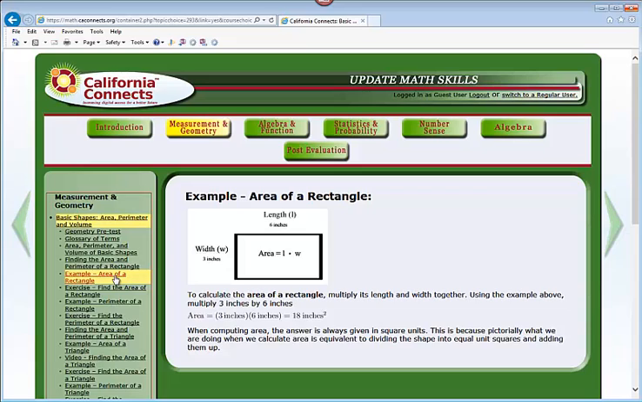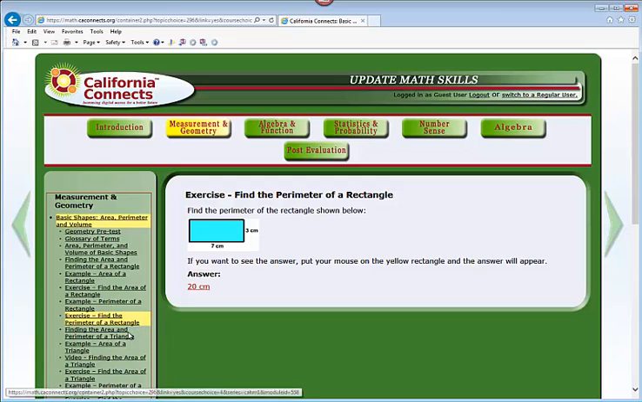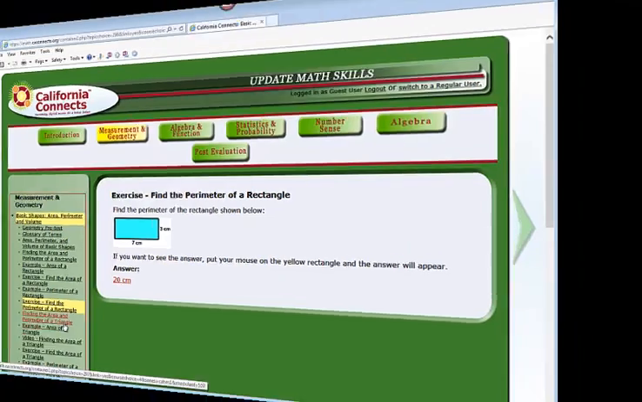Most lessons consist of an introduction to the specific topic, examples of how to work the math problem, and then exercises where you can solve the math problem yourself. Roll your mouse over any yellow box, and the answer pops up in each exercise. Also, there are many videos included in each lesson that use real-life situations to help you learn how to solve many of the math problems.